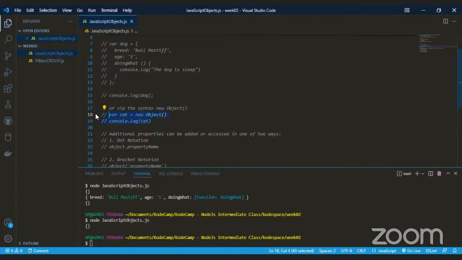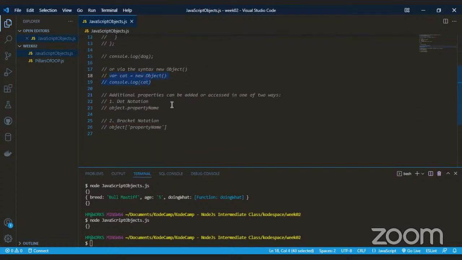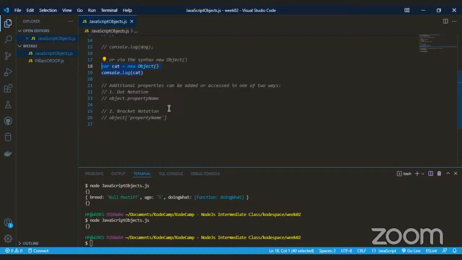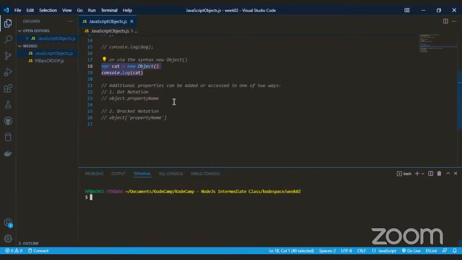So let's look at how we can access properties in an object. I'm going to leave this here so I can send this to you after the class. You'll be able to get this. Now, additional properties can be added or accessed in one of two ways. Let me use this cart object, for instance. Currently, as we have console.logged, we see that the cart object is empty. It has nothing here.